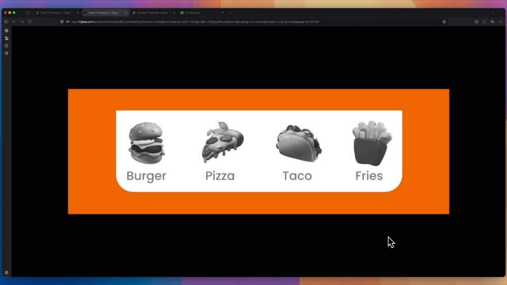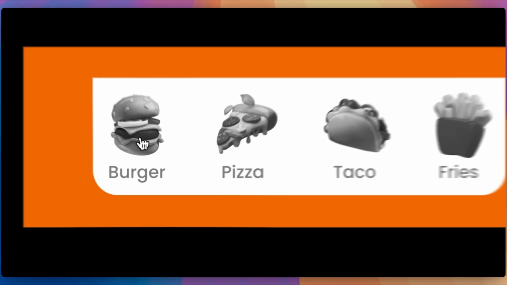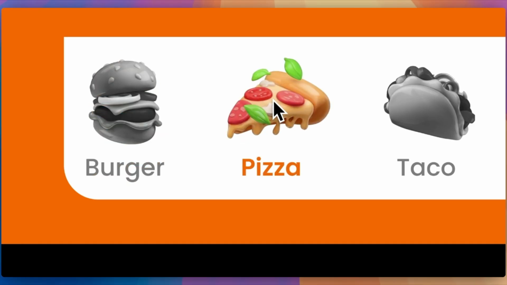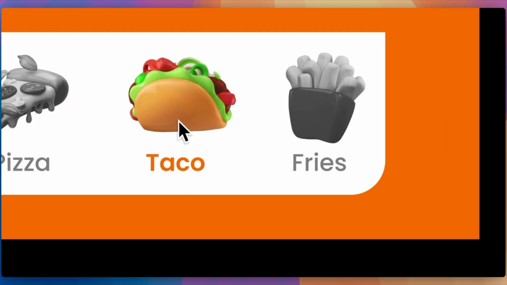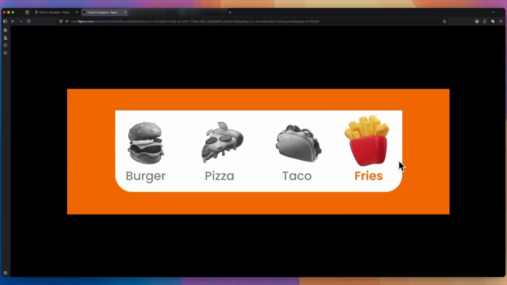In today's Figma tutorial, we are going to create the smooth food icons animation from scratch. As you can see, whenever I click on a food icon, it smoothly transitions into view with a clean and elegant animation. We will recreate this interactive effect using Figma's Dissolve transition combined with ease in animation to give our UI a polished and modern feel.